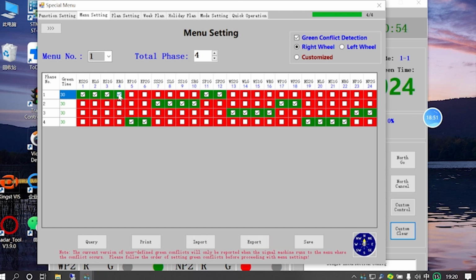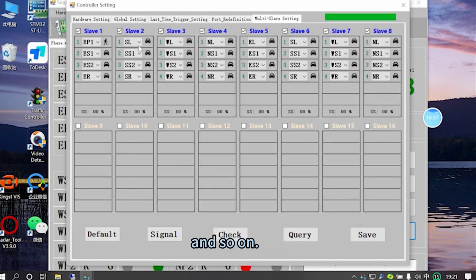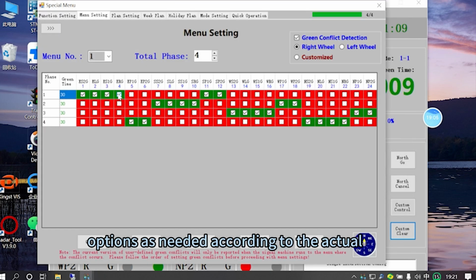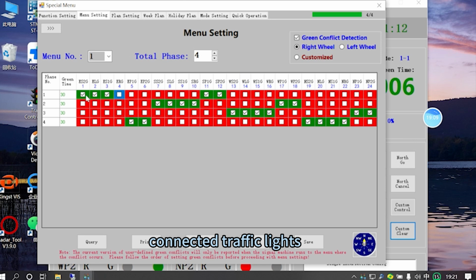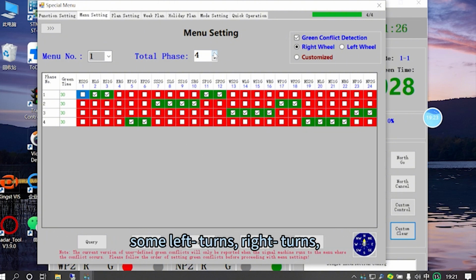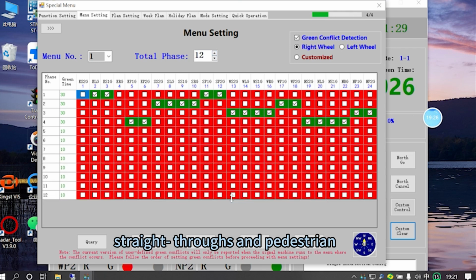In the second stage, the lanes in the south direction and the pedestrians in the west direction are released, and so on. When setting it, it is necessary to enable or disable the corresponding options as needed according to the actual connected traffic lights on the output board. A maximum of 30 steps can be set. Depending on the actual situations of the intersection, some left turns, right turns, straight throughs, and pedestrians are released separately, so more steps are required.